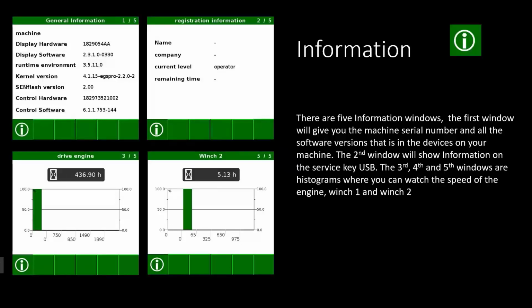Information. Under the information icon, the first screen will show you all the given software versions on the modules of the machine. The second window is for the service key. So for the service technician that has come to class, this will show them how long the key is good for and their current level of access. The third, fourth, and fifth window are just histograms for crane operations, engine speeds, hoist speeds, winch 1, winch 2 operations.